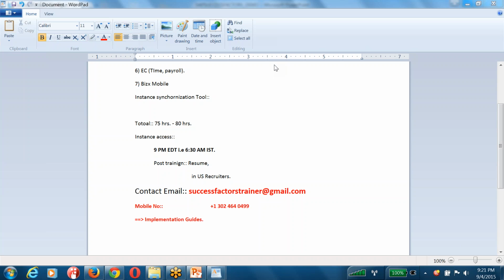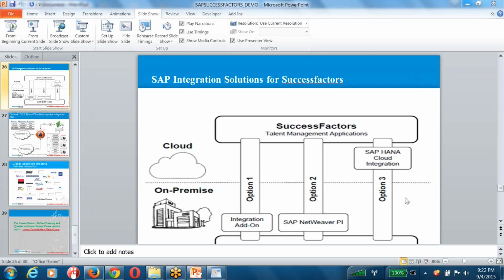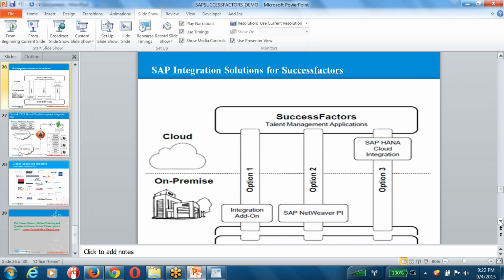But in terms of the practical implementations nowadays, probably the next 5 years is going to be hybrid implementation. So integration is going to be the key.